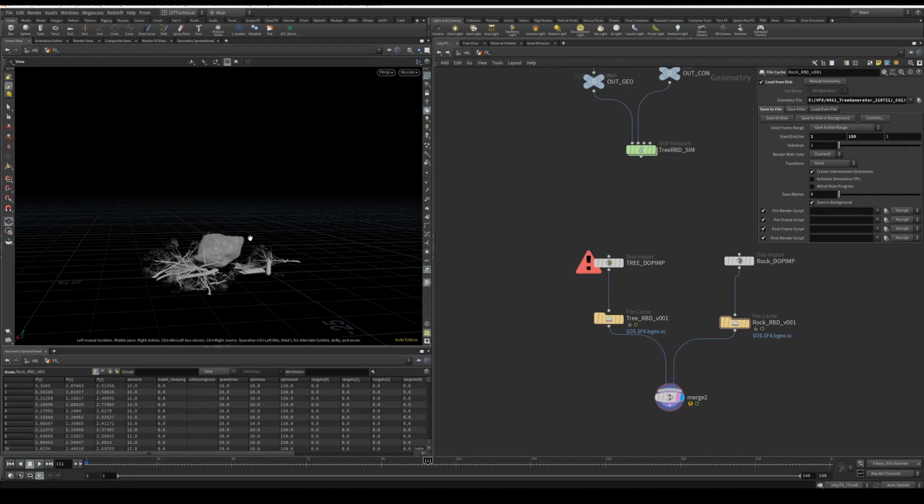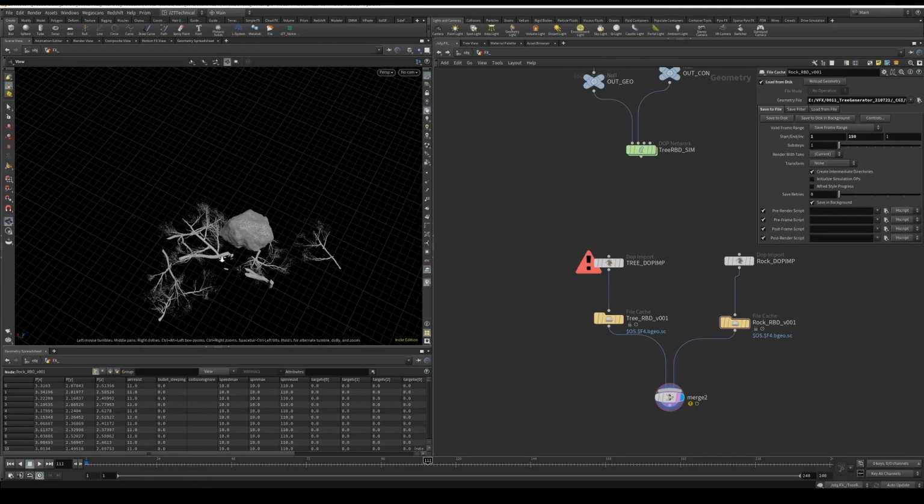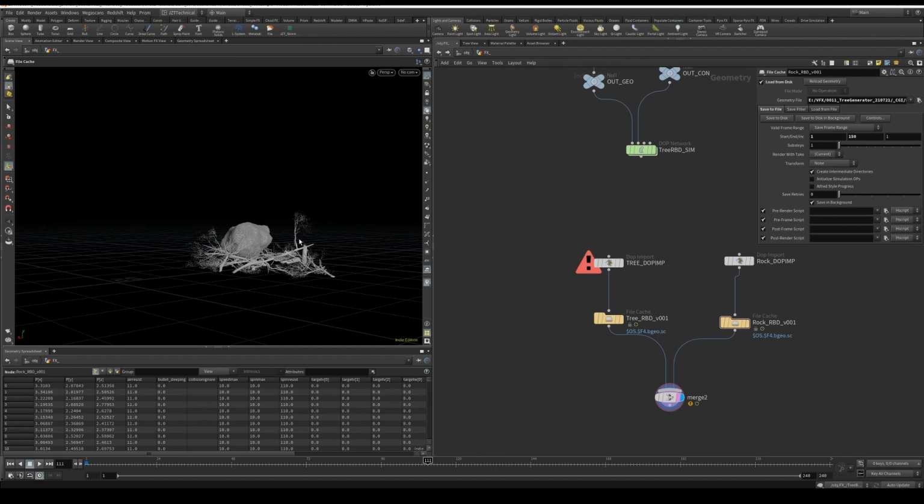The next step is we need to be able to attach our leaves that are currently missing to our branches. Now, one way to do this is with a Vellum simulation, but that is a lot of leaves, and I don't think we would ever get it finished. The simulation would take forever.